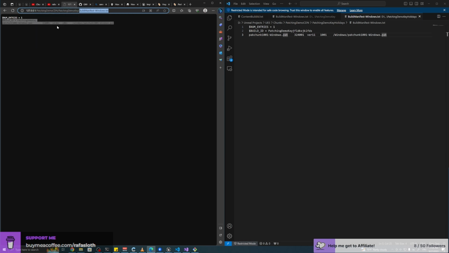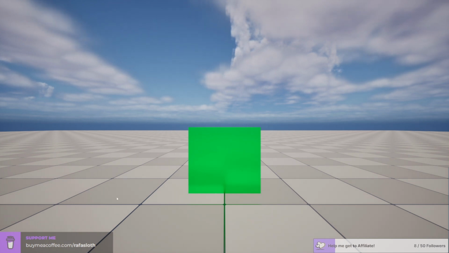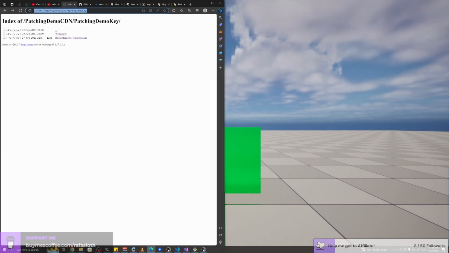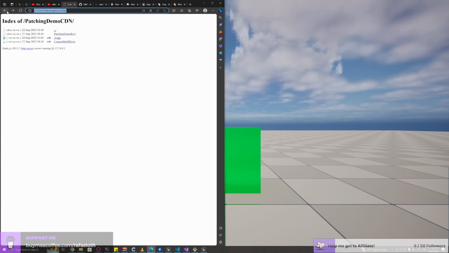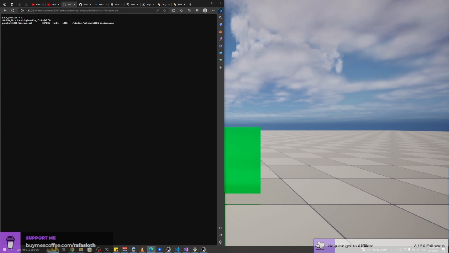So I think this is really nonsensical. How can the file be the same just because the URL is the same? That doesn't make any sense to me. So you'll see that it doesn't change to green until I do patching demo key here and I go and load the game again. See, now it's green because the build ID changed the URL, because now we're accessing this manifest instead of this manifest.